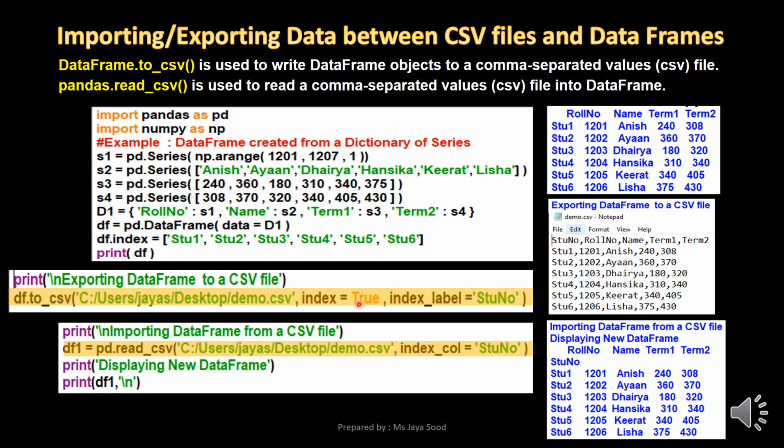Index is by default False. If True, then the index is also written to the CSV file. Index label is used to specify a heading for the index column as shown here in the CSV file.